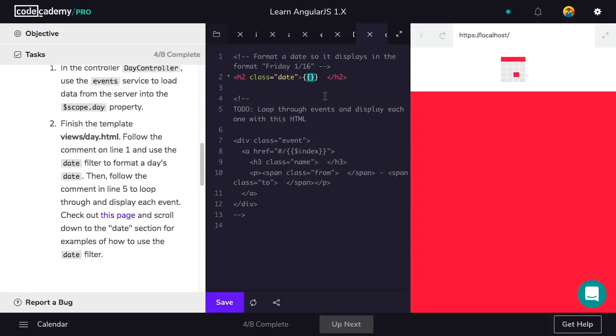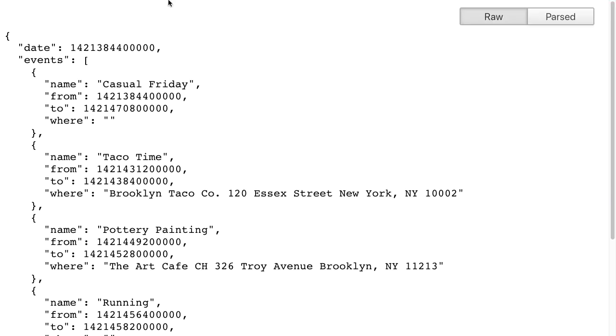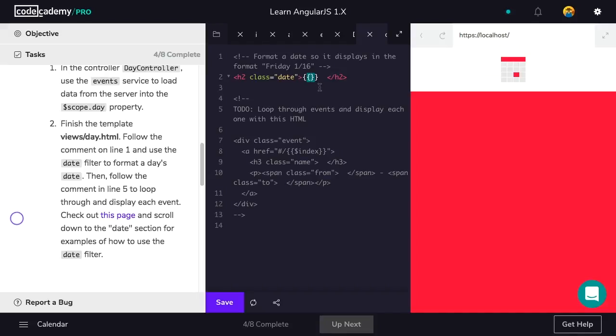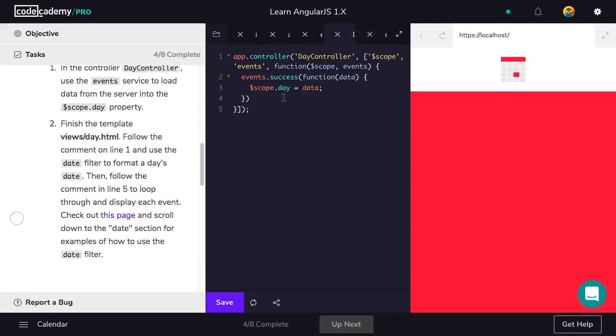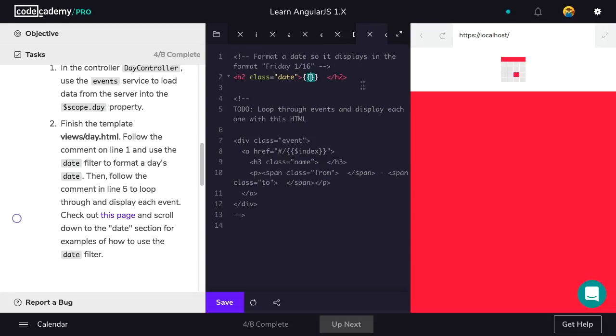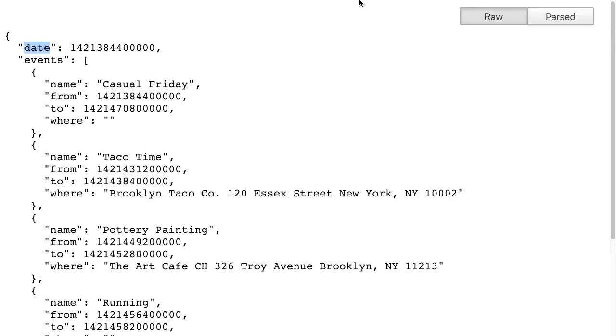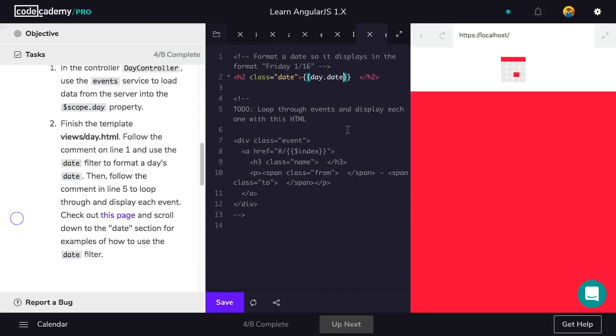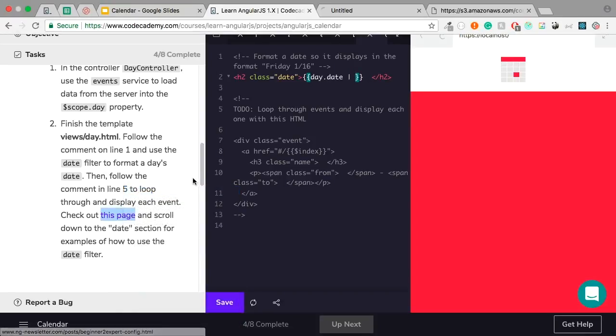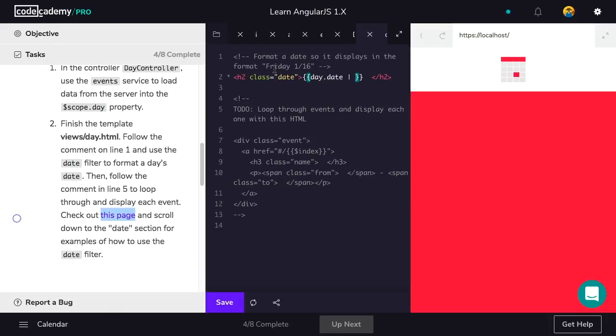Interesting. So remember, let's look at how our data is coming in. So, okay, date is the key that we want to grab. And remember, in our controller, we're specifying that in order to grab that data, we need to grab it through the property day. So how do we do that? Over here in our view, day dot, what's the key? Date. Day dot date, but they want us to format it differently. And I actually don't really know how to grab the day of the week.